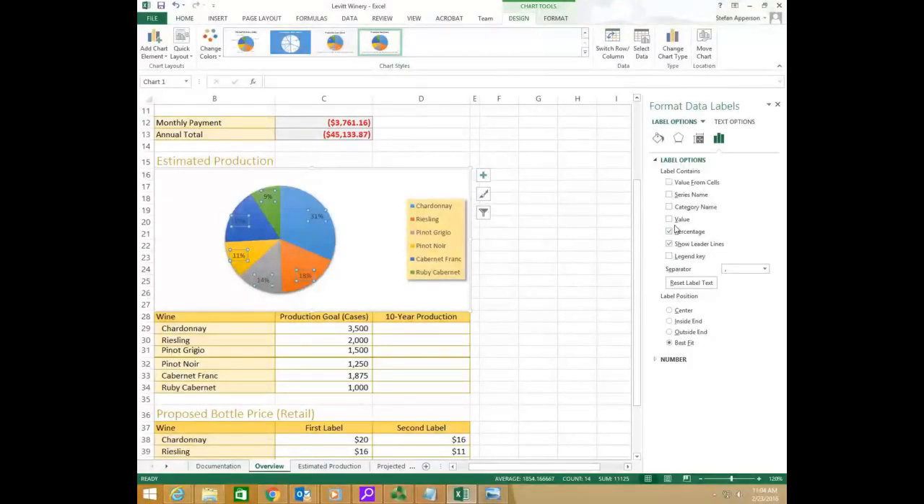And then click the outside end option button to move the labels outside of the pie slices. It's the outside end option button at the bottom down here. See that? Okay, good. Now they're outside of the pie slices, so they're easy to read in that location. That's why we did that.